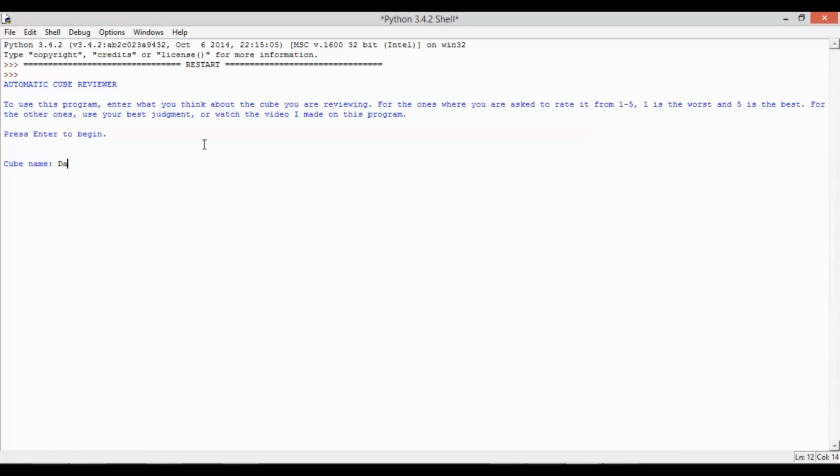So for this, this will be on my website too, so you can play around with it. I'm going to be reviewing the stickerless Dayan Guhong version 1. And then you have to rate the turning on a scale of 1 to 5. So it's pretty decent. I'll give it a 4. And then you rate corner cutting, which on this cube really is just mediocre. It's like line to line, so not that great, but I'll give that a 3.